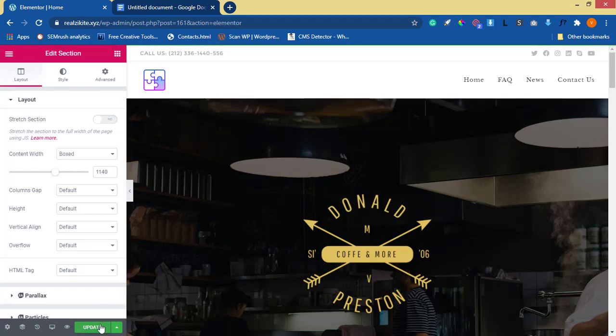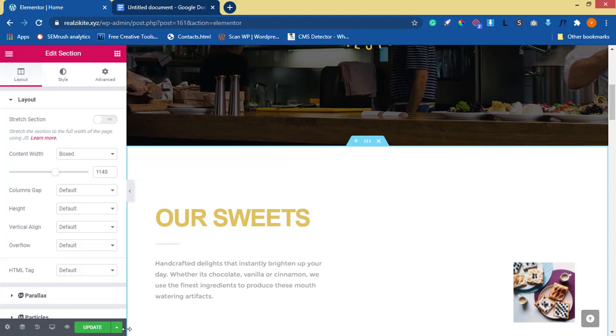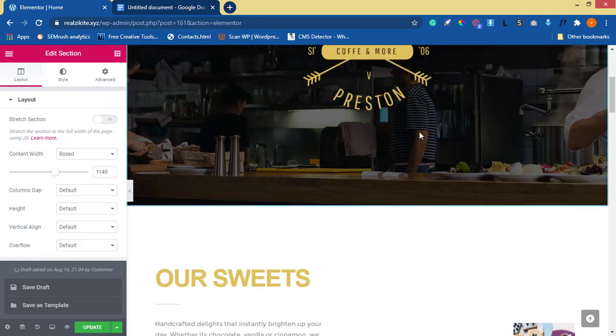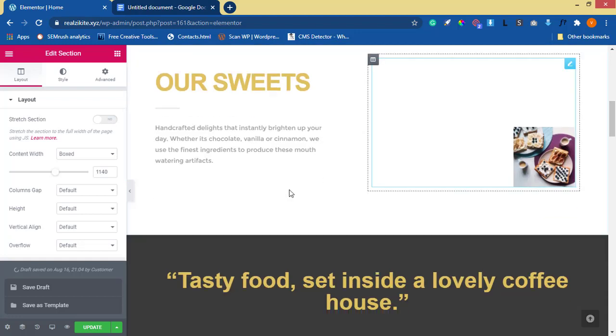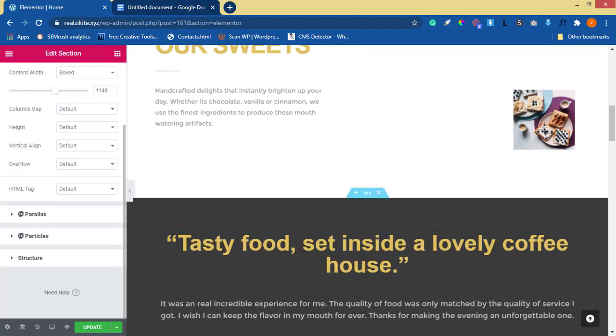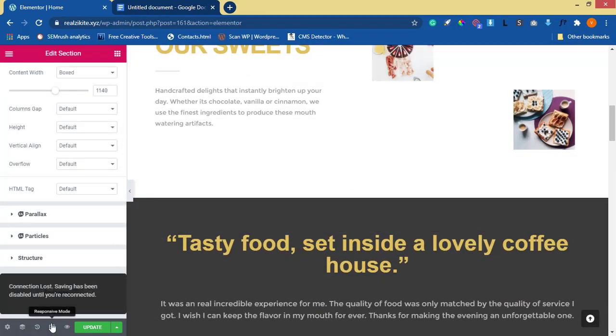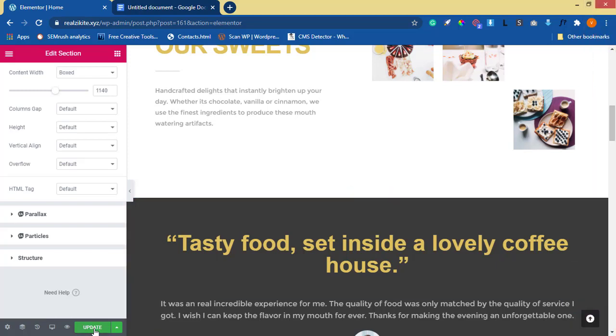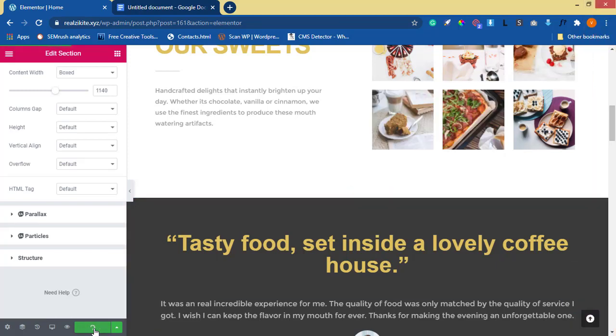Let's update this first. What's wrong with my update button? I think I'm having some issues with my, okay. It was a connection issue. What's wrong with my network? Okay, let's update. Good. It's going now.